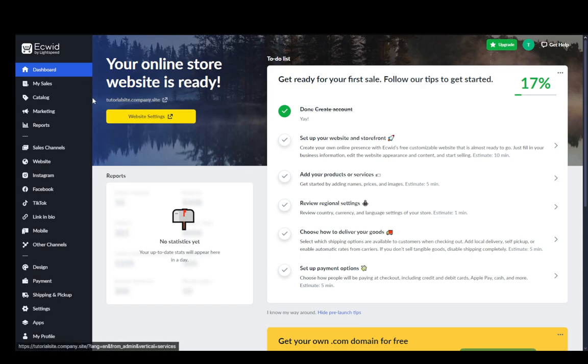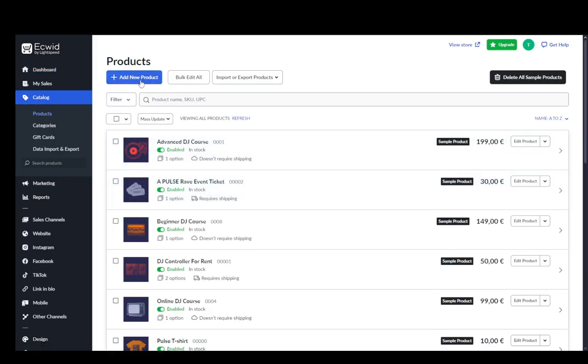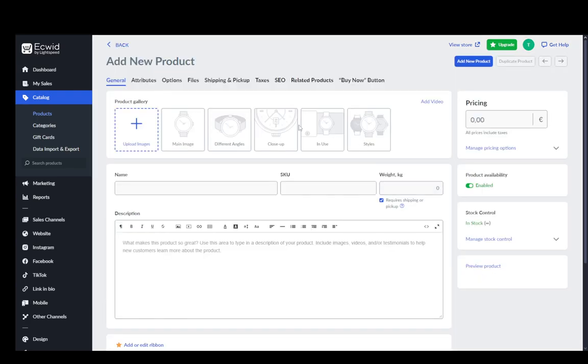And what you need to do is go into catalog, go into products, and from here you need to add a new product. Once you're adding that, you can add videos or images to your product gallery. Name it ebook, for example.